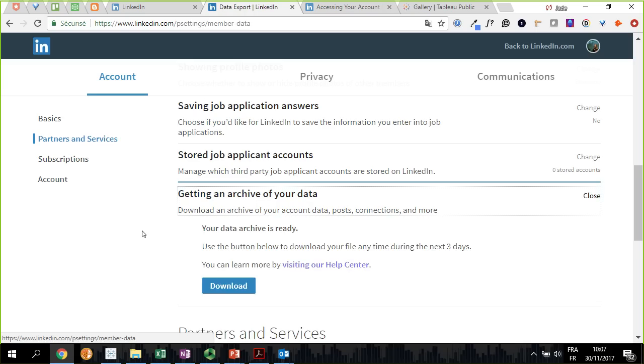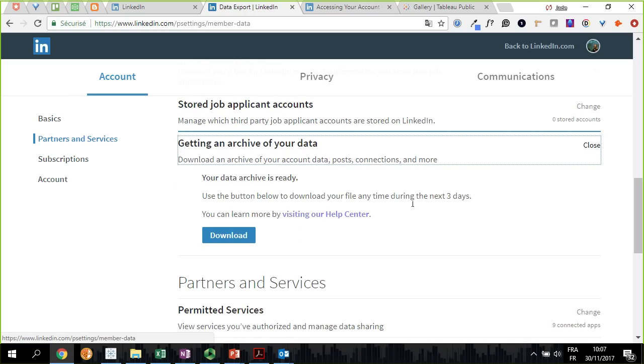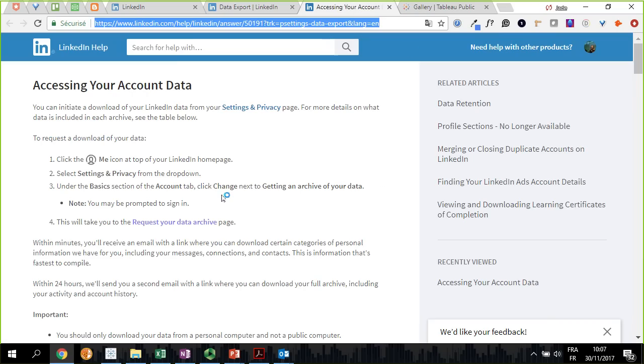And if you click on it, you should have two options. Mine is still not showing me the options because I downloaded my data 2 days ago, and apparently you need to wait maybe a couple of days before you get the opportunity to download again. But here is the question page from LinkedIn. I will share the link with you as well.